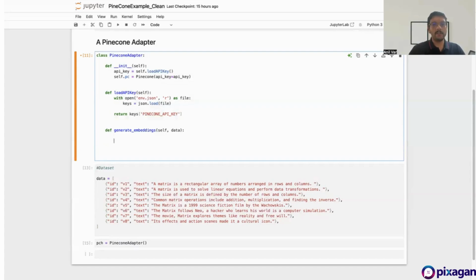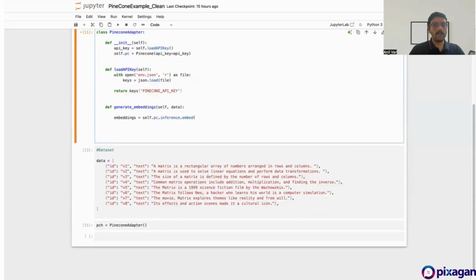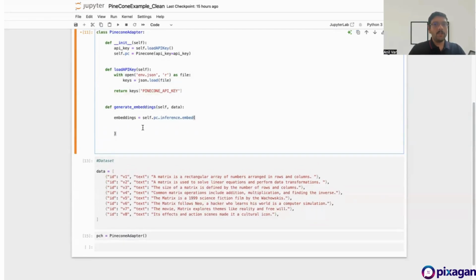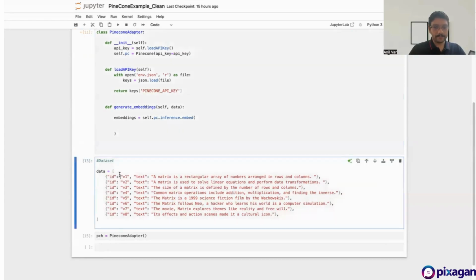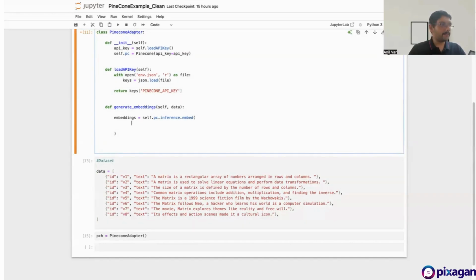But we want a general implementation, so we are going to call the embeddings specifically. How do you do that? You say self.pc, which is what I've created here, so it's the Pinecone client, and you call inference.embed. That tells us we want to generate embeddings. And what do you pass it? You have to pass it the data. In this case, the data has an ID and text. The ID is needed when we create an index, but you need the embeddings only for the text.